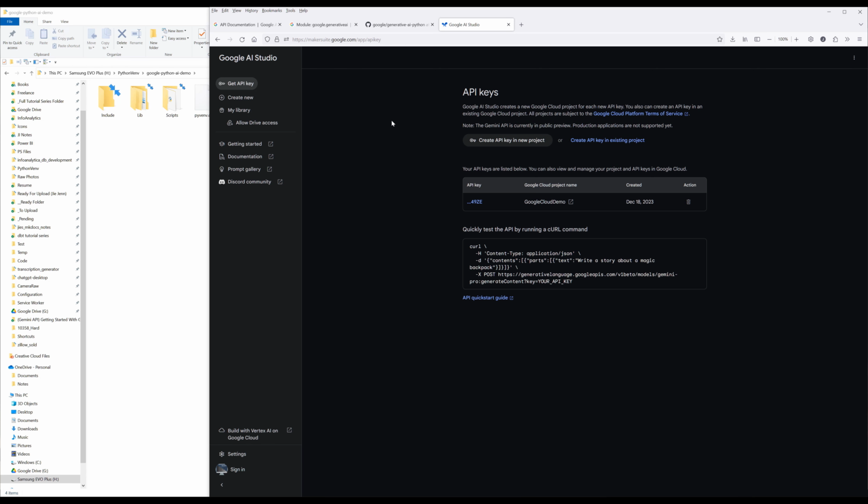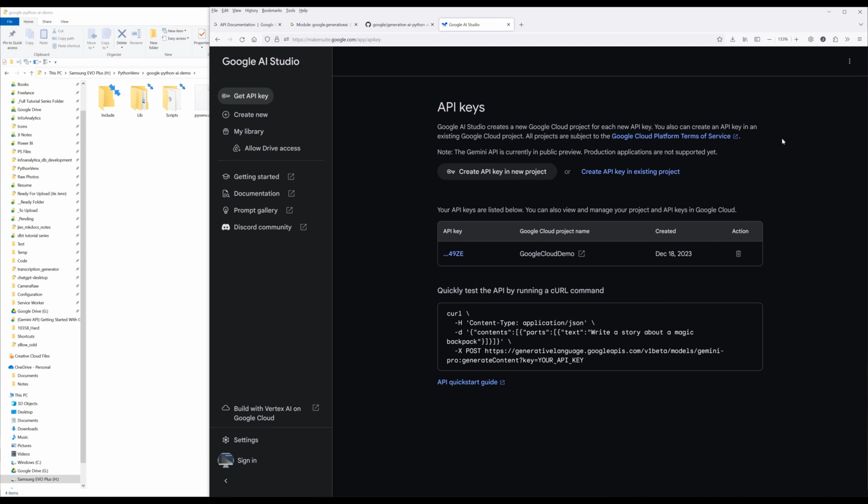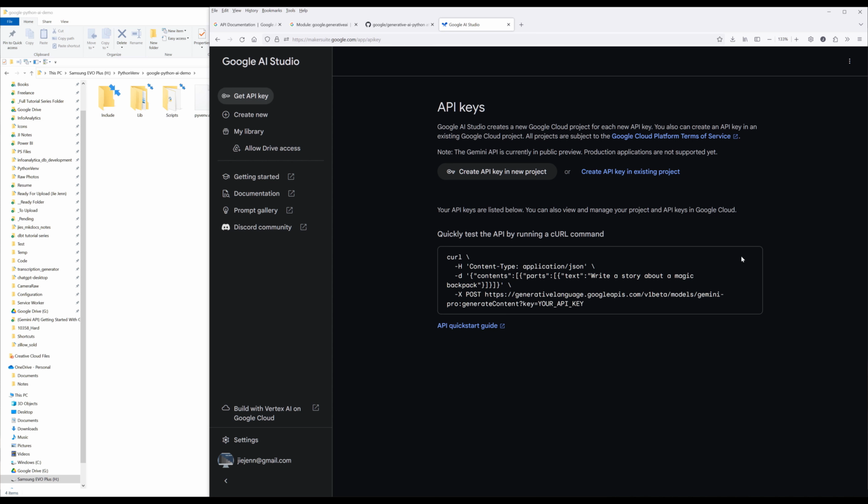That takes you to Google AI Studio. On the left-hand side, let me make that a little bit bigger, I want to click on Get API Key. Here I already created an API key, so let me delete this one here.